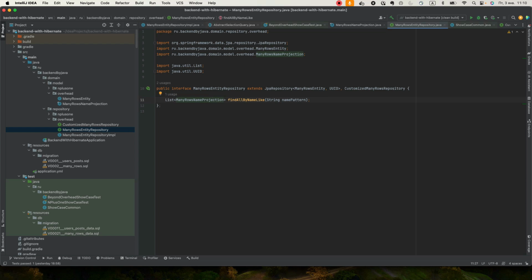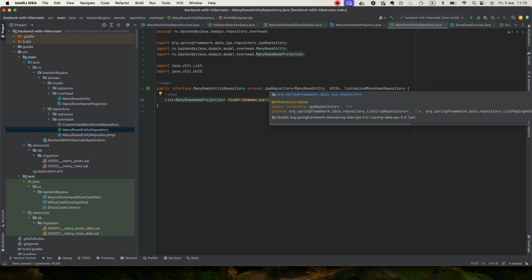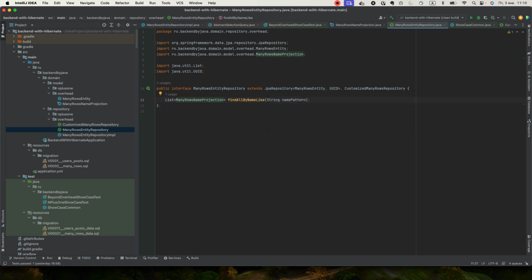Okay, as I said, many rows entity repository is an interface which extends JPA repository, and Spring would generate for us actual repository. And also I wanted to add some custom method to this repository. And to make it possible, I have to implement approach or object so-called composable repository. What does it mean?